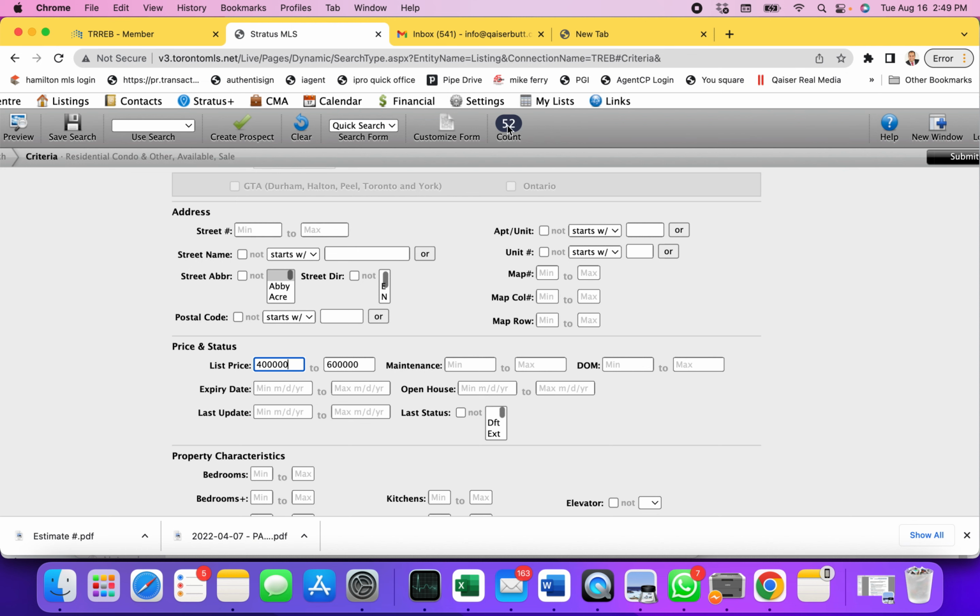So it says 52. Okay, now in condos, maintenance fees is a big thing. All condos have maintenance fees. Now I have clients coming to me and saying, Kaiser, I want condos, but I don't want to pay more than $600 on the maintenance fees. So then what I'll do is I'll just put maximum, minimum you can put anything, but maximum, they say I don't want to pay more than 600, and I'll just put 600. And all the condos which have fees more than 600 have been eliminated.